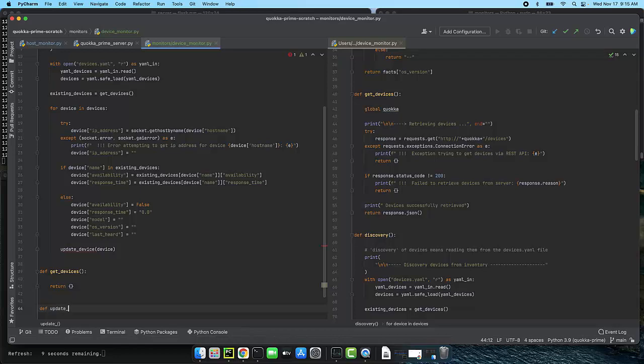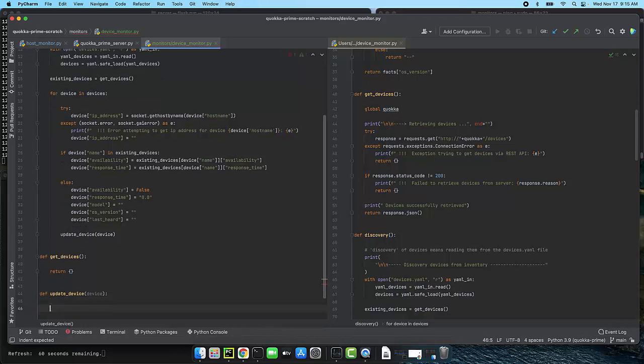So for get devices, we're going to return nothing. That's kind of going to be okay because we'll return no existing devices and we can then test things. And then for update device, we're just not going to do anything.